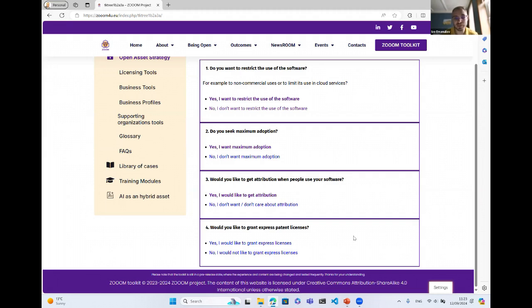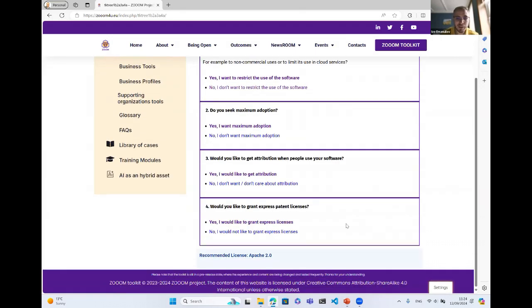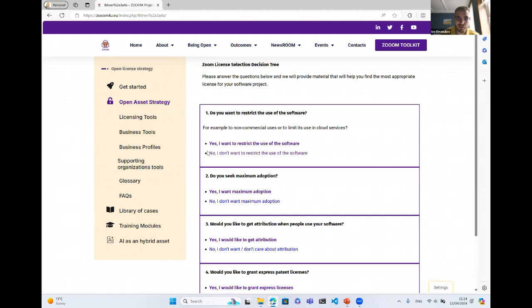Now, we don't have the time to explain the essence of this, but we have resources on our website where we explain what these patent licenses mean and how they might be important for your business. So let's say, just to be on the safe side, that I would like to grant express patent licenses, and there we go. The recommended license for what we want to release is Apache 2.0. So these two tools can be quite useful if you're not sure under what license you should release what you're building.